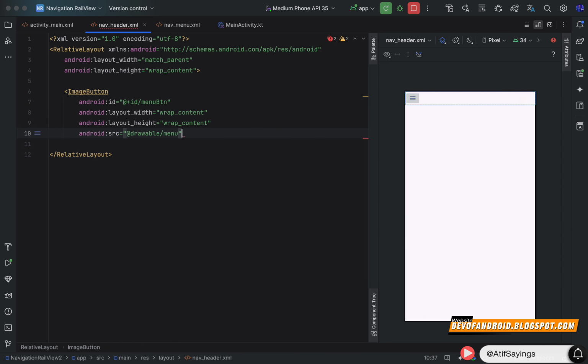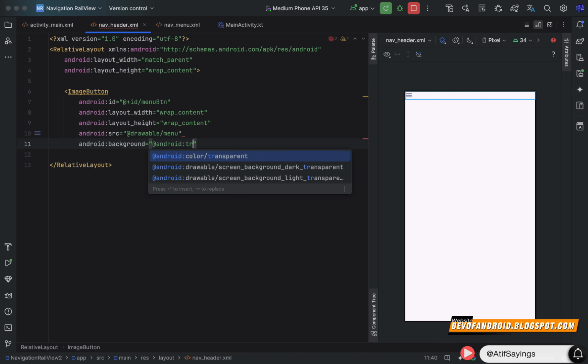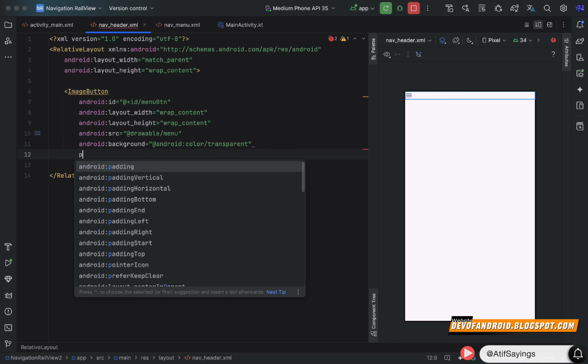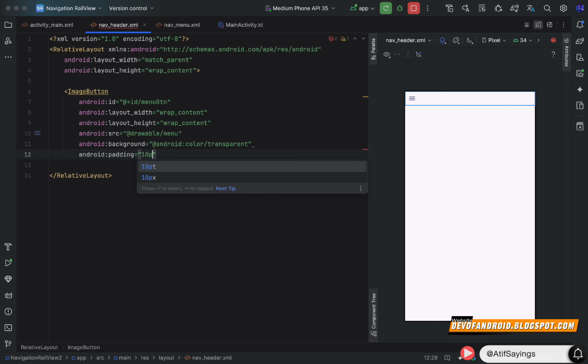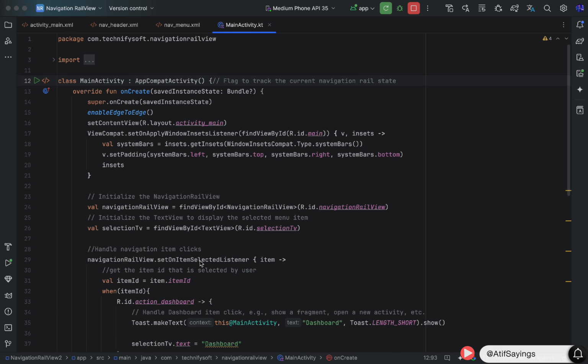Name of the menu button is menu. We also need to set a transparent background color for this button, and the padding will be 10 dp. So when user click this button, it will toggle the visibility of the labels of our menu items.